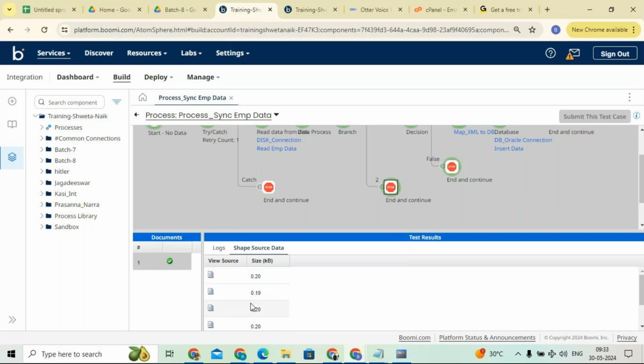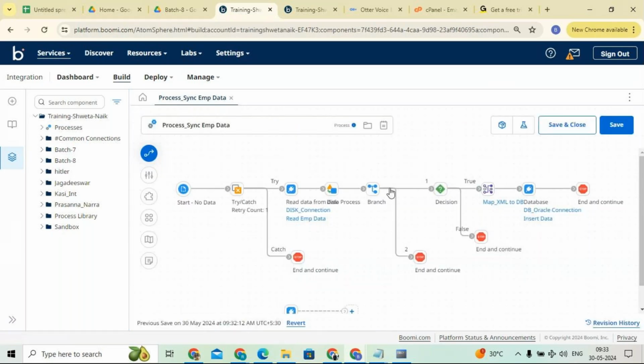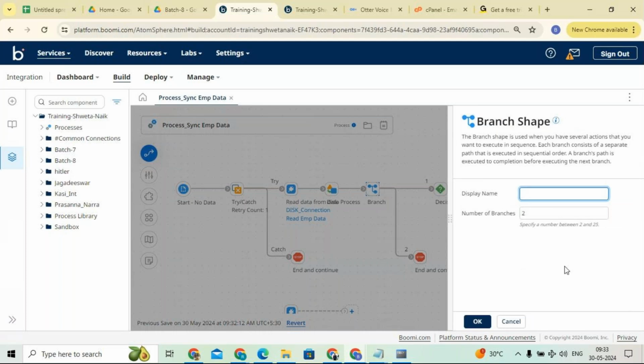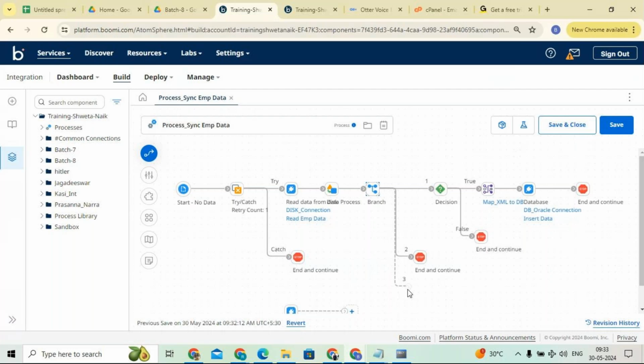So now this is how we can create the branch. Okay, we can create the branch shape. Now let's say I want to create 3 branches.